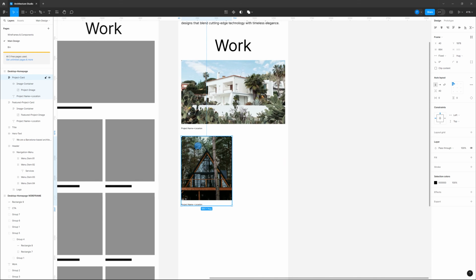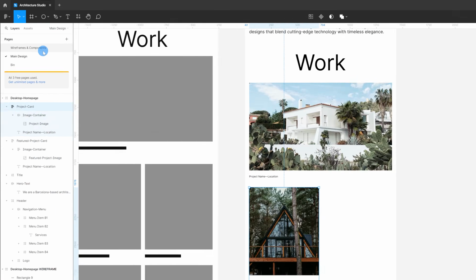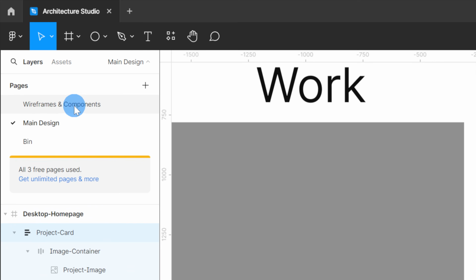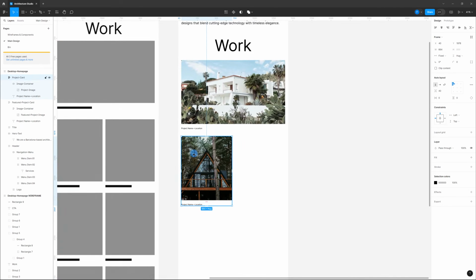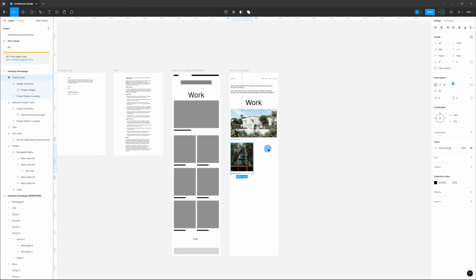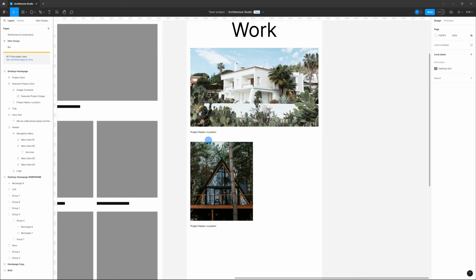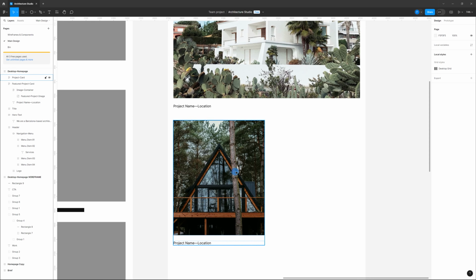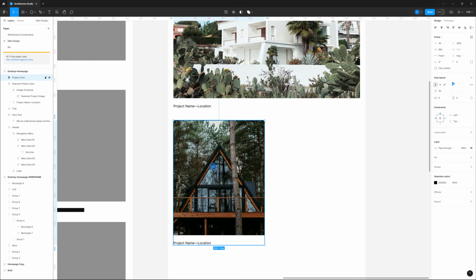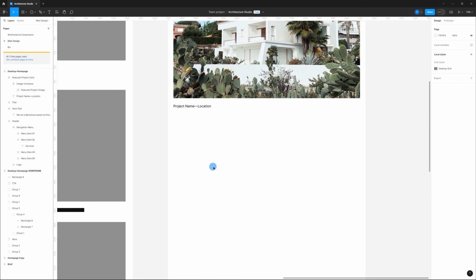And we will move this to a different page. So we will move it here, our page for the wireframes and components. And then here we will have all the instances. So let's move this frame and then turn it into a component. Let's select the frame and then press Ctrl or Command X on our keyboard to cut it.